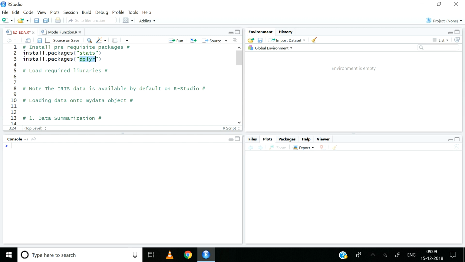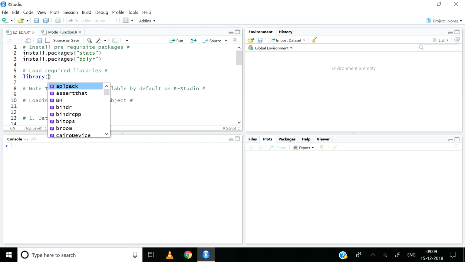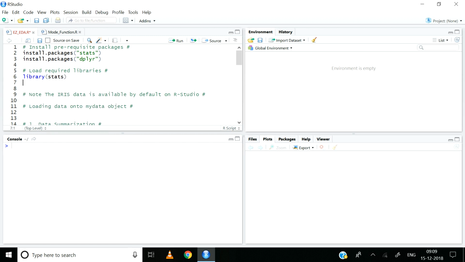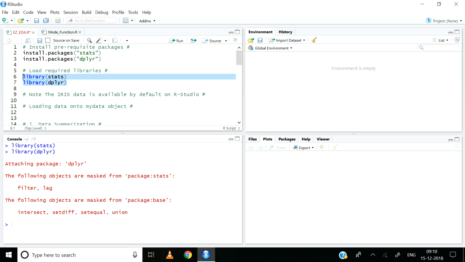The library function will help invoke the contents of a particular package. Now, let us use the library function to access the contents of the stats and the dplyr package. So, library stats and then library dplyr, and then I'm just going to quickly select and run. Well, now the libraries from both these packages have been successfully loaded.